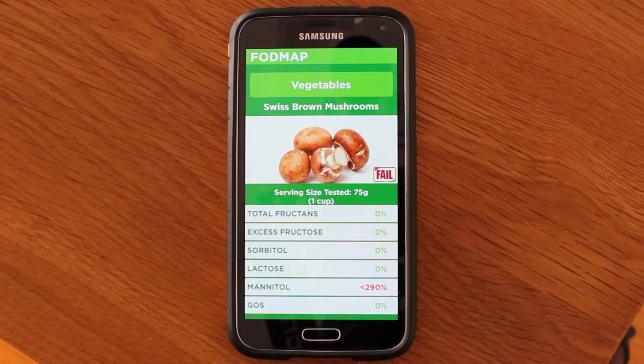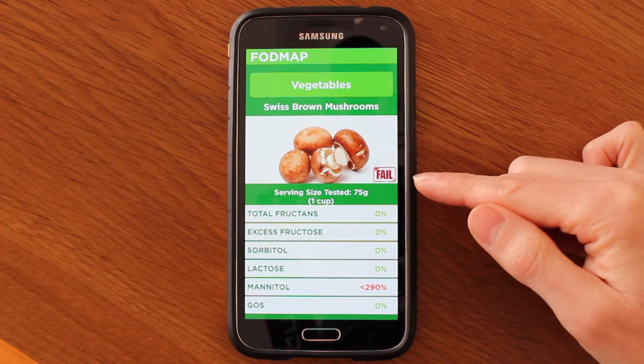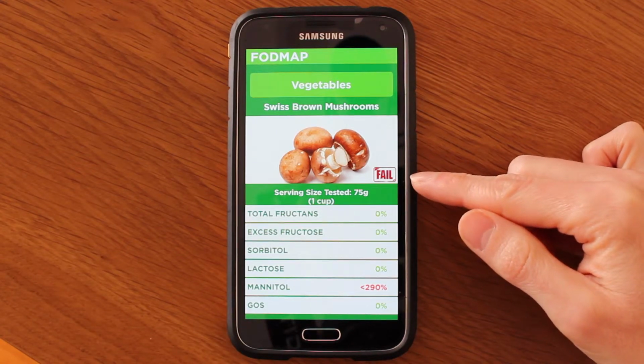Now to show you an example of a fail, we have Swiss brown mushrooms, and you can see now that this symbol looks quite different.